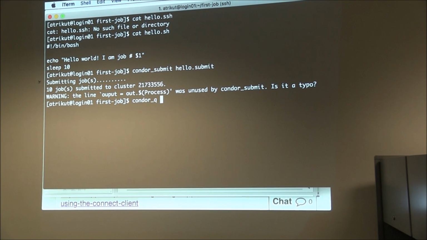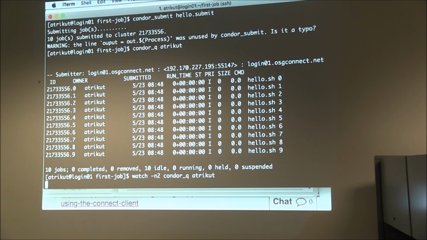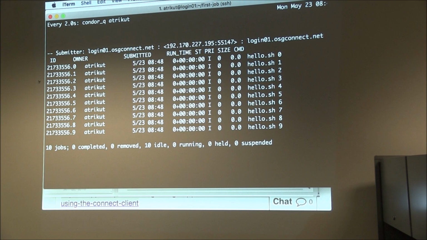And you can say condor_q, username. And this is like a qstat on the Palmetto, except OSG comes with a neat little tool called watch. And so you can say watch every 2 seconds this command. What that does is it just runs this command every 2 seconds and prints for you the output. And so you don't have to keep hitting condor_q, your username, over and over again. You can just say watch and it will just show you the output. Alright.